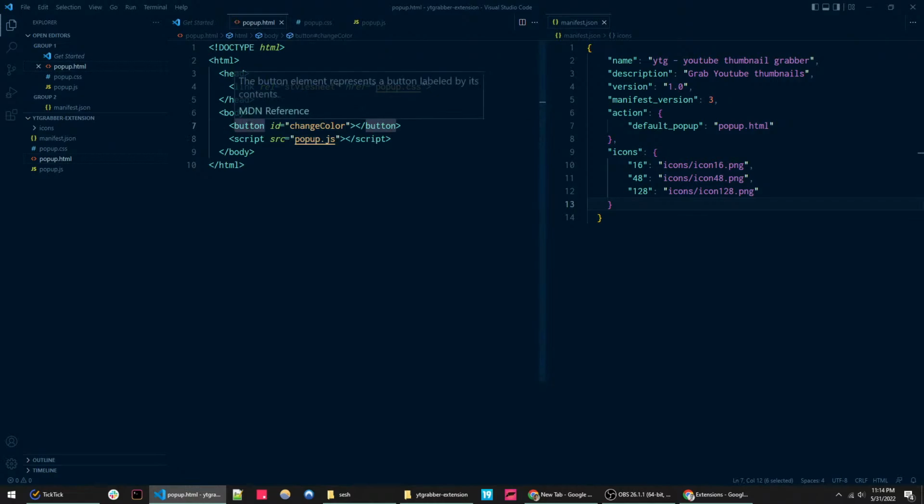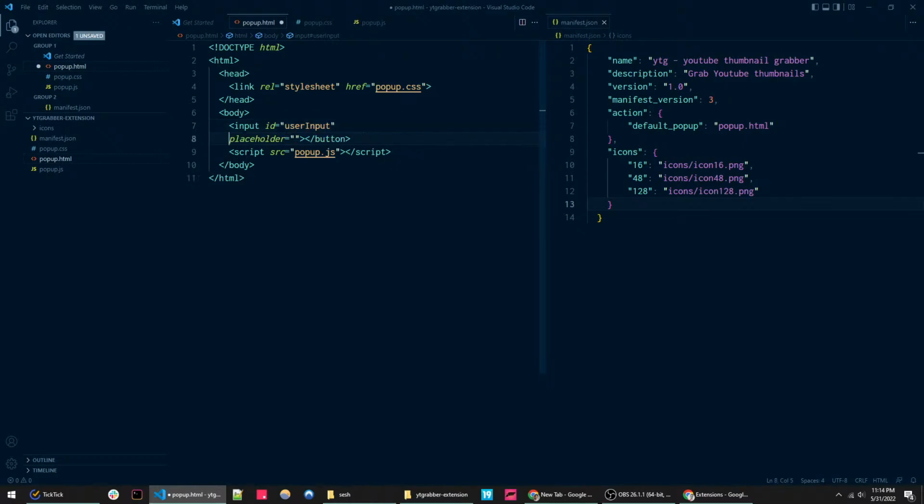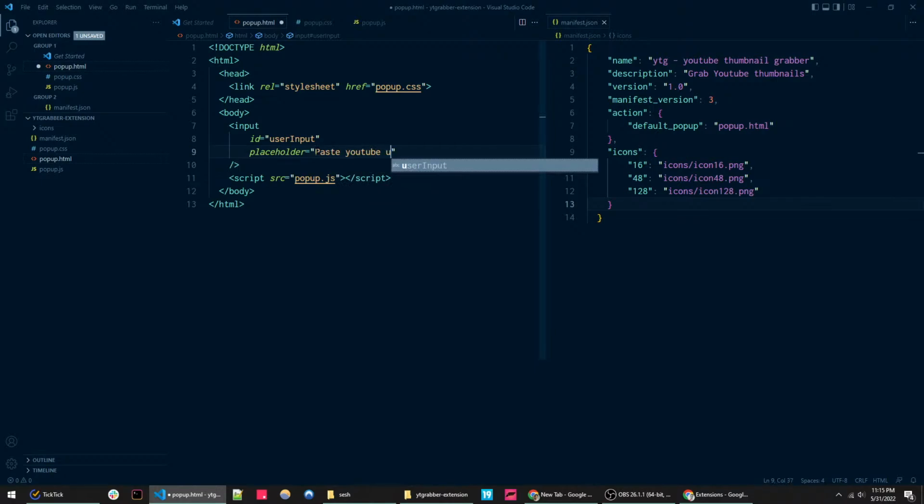So we're gonna have an input, right? In body, an input whose ID is gonna be user input, and the placeholder will be... It needs to be clean. Code needs to be clean. So the placeholder would be URL, right? And we're not gonna have a button to fetch it again. They just need to paste it, right?